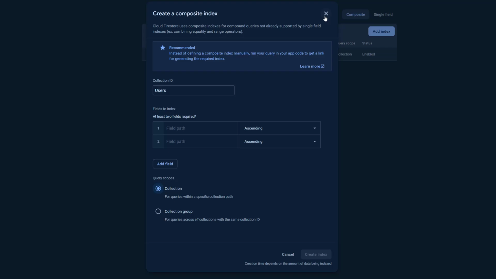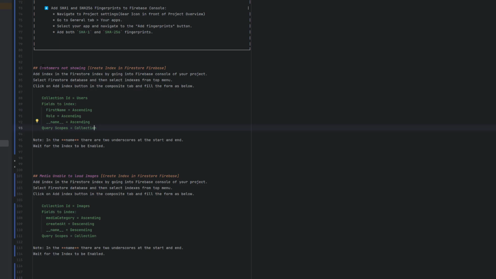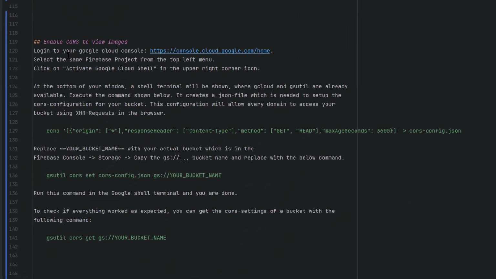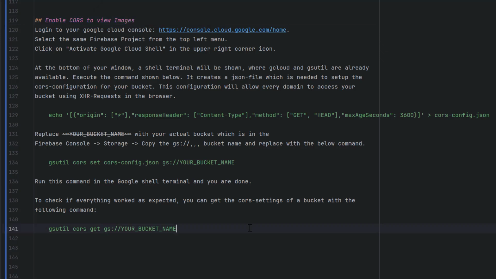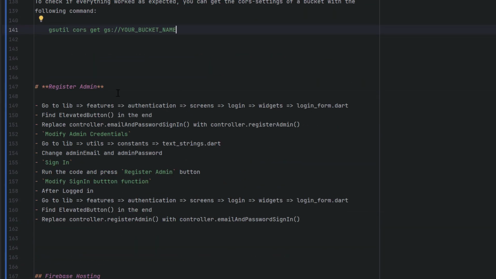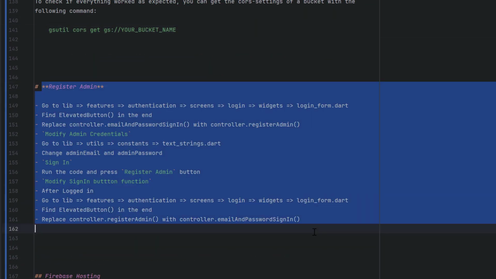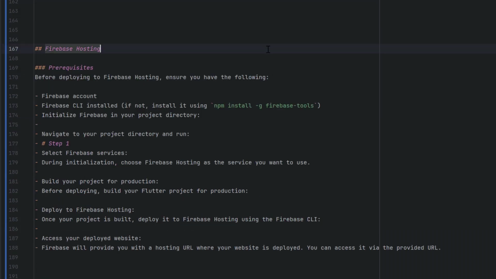Once you have created this index for the customers, and this one for the images, then you have to enable the codes. You can also watch the previous video if you want to make sure that your images appear. Otherwise, it is not going to allow you to view the images inside your admin panel. Then to register the admin, this is how it is going to work, but this is not the topic.